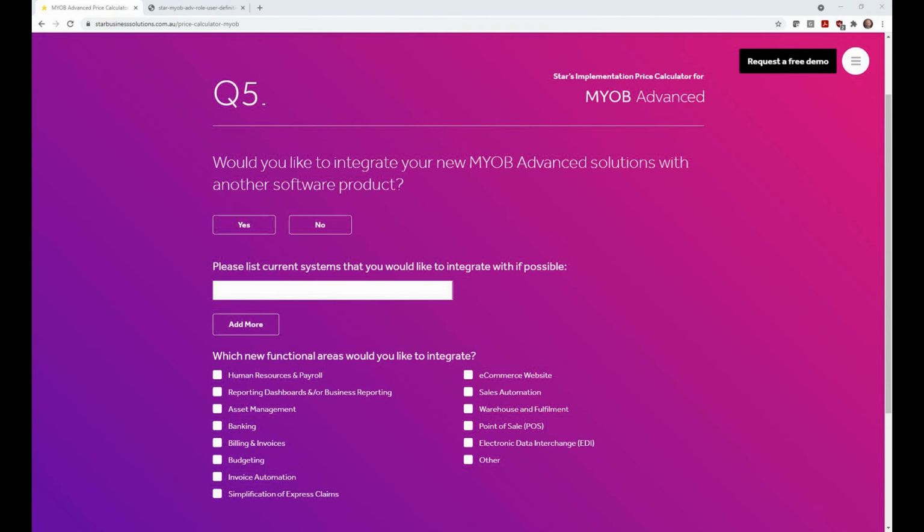Many businesses have existing systems that they wish to retain and have their new MYOB Advanced software integrate with. This calculator does not calculate the cost of any integrations, as this must be determined on a case-by-case basis. However, listing them allows for discussion and ensures that they are considered as part of your project. Question 5. Would you like to integrate your new MYOB Advanced solution with another software product?